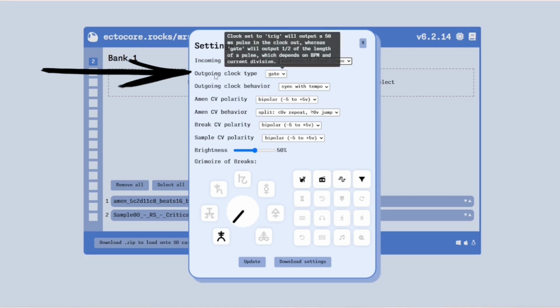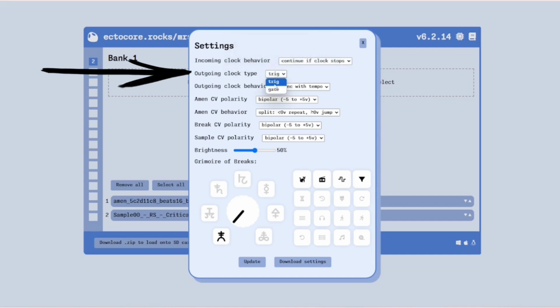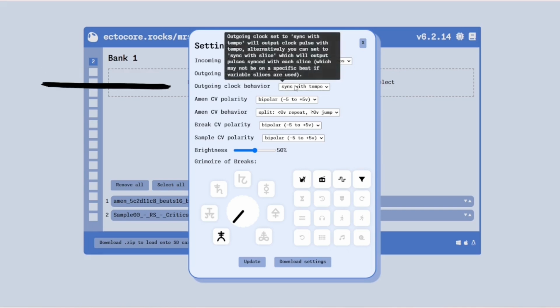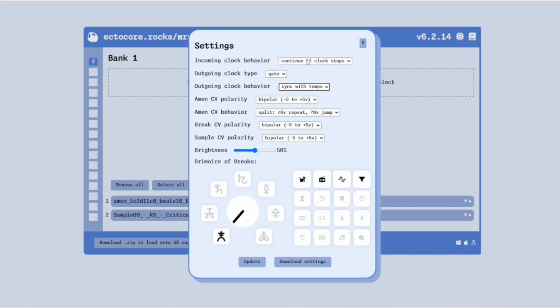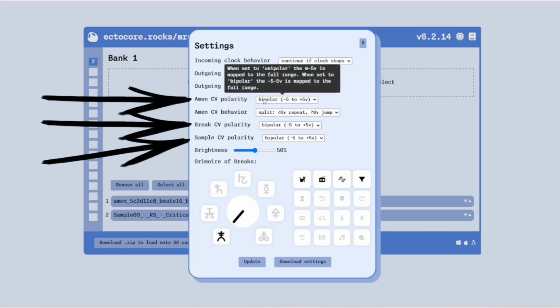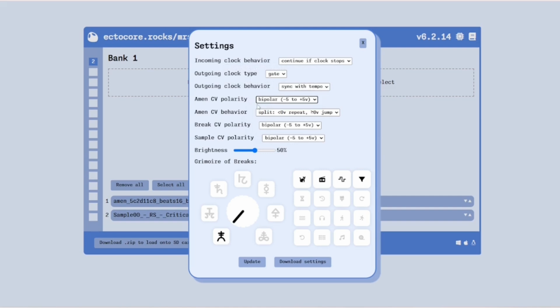Then the outgoing clock can be changed between a gate and a trig. By default, it's gate. And it can also be synced with the tempo or synced with the slice. If it's synced with the slice and you have uneven slicing, you can get a very uneven output clock, which is something you might want to try. Now for the almond break and sample CVs, you can switch all of them between bipolar and unipolar. Bipolar will accept -5 to +5 for full range, or unipolar 0 to 5. For the almond CV, there's a special behavior.